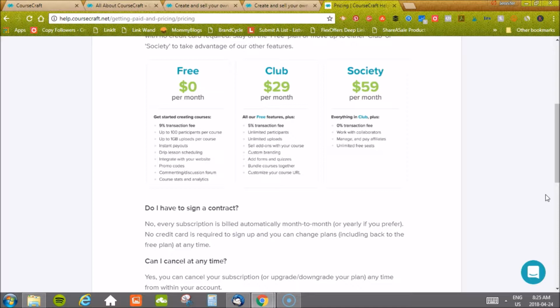The next tier is called Society, and it's $59 per month. You get everything that's included in the previous tiers, but now you're not paying any transaction fees. You also get to work with collaborators. You can manage and pay affiliates, and you get unlimited free seats. You can go ahead and read all of the details for yourself on the pricing and the features that you can get on CourseCraft.